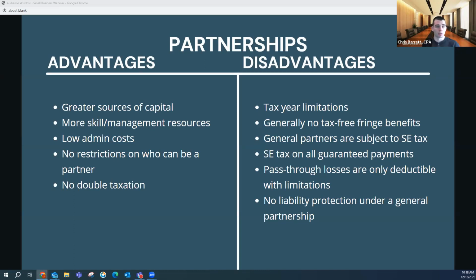The general partners of the partnerships are generally going to be subject to self-employment taxes. We'll talk about later with S corporations, there's ways to avoid that. With a partnership, you're generally going to be subject to those. There's going to be self-employment taxes on guaranteed payments to the partner. So if your operating agreement has guaranteed payments, there's generally going to be self-employment taxes associated with those.